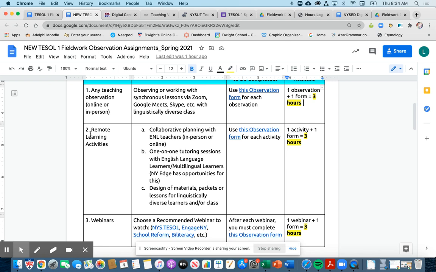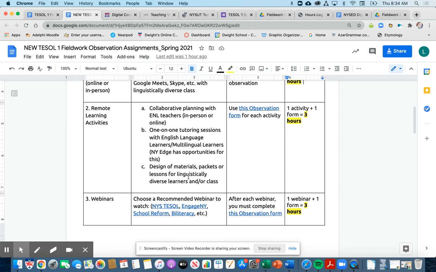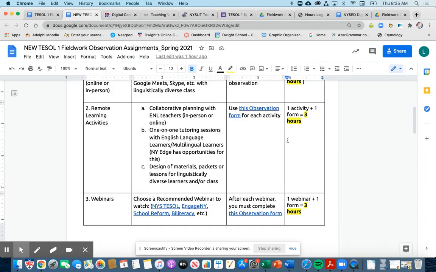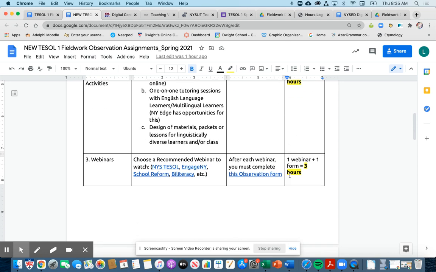Then your second option would be these various remote learning opportunities. So if you have collaborative planning time with an E&L teacher, we sent out opportunities for tutoring, that would certainly count. If you spend time designing materials or lessons for a linguistically diverse class, that would also count towards your observation hours. If you complete any of these, you would also complete the same form. So one of these activities plus one of the forms equals 3 hours.